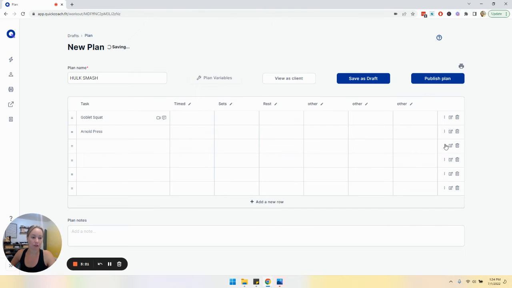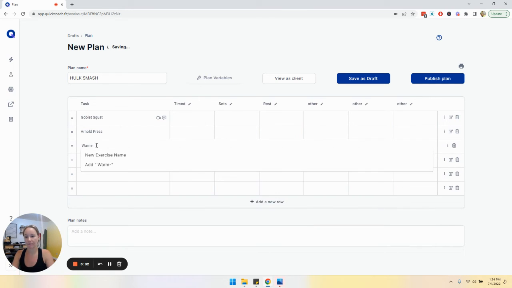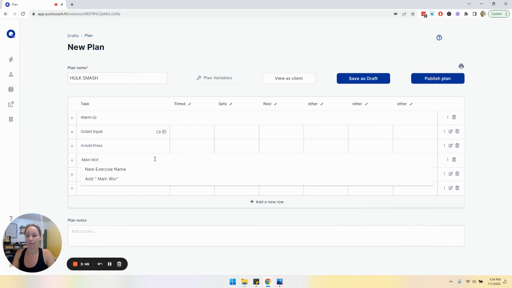You can also create heading sections. So if I click the three dots, create heading, and then it will turn this row into one solid row. And then, so let's say this is warm-up section. And then I can drag it to the top. So now this is my warm-up. And then I could also create another heading, and this is my workout.